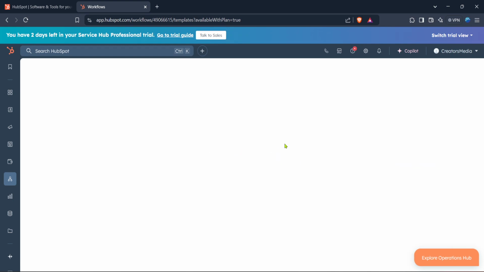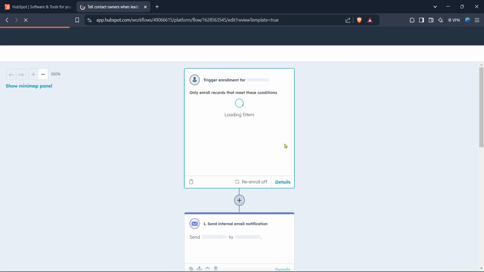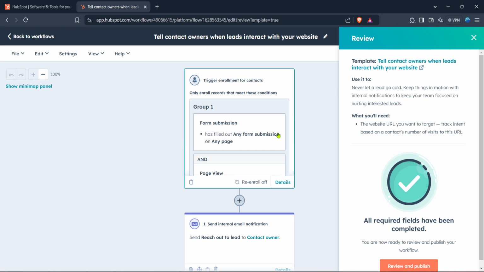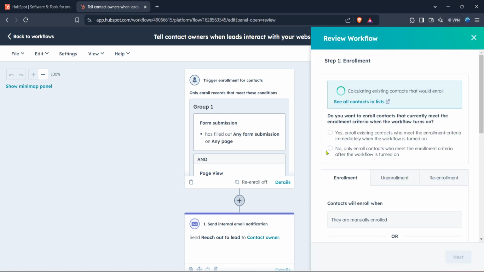Once you've clicked on Create Workflow, follow the on-page prompts to configure triggers. These can be actions such as a form submission or a contact adding an item to their cart. Setting up these triggers correctly is crucial because they determine when the workflow will start. Carefully consider which triggers are most relevant to your goals.